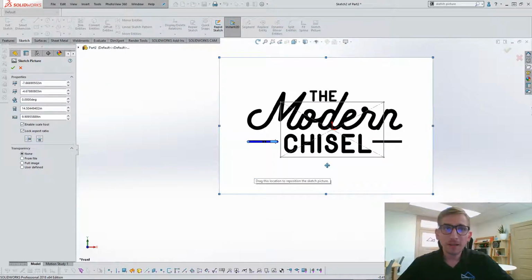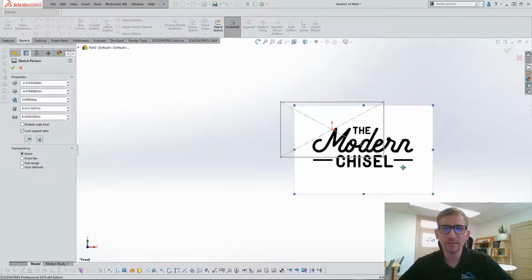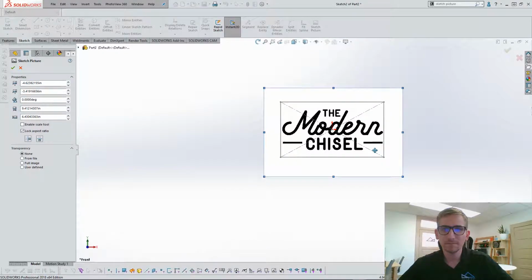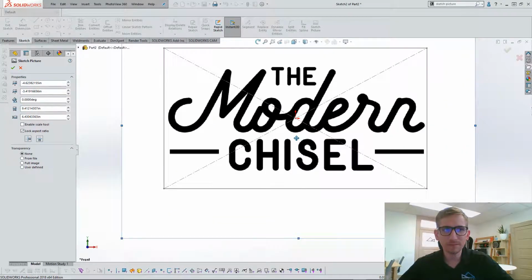But in my current scenario, I don't really care about how long this is. Obviously 2 inches is too big because the modern chisel does not fit in my rectangle. So you can also turn it off just like that, and simply resize this as you see fit. Hey, I got it to fit pretty close. We'll say that this is 9.4, and I'll resize that.